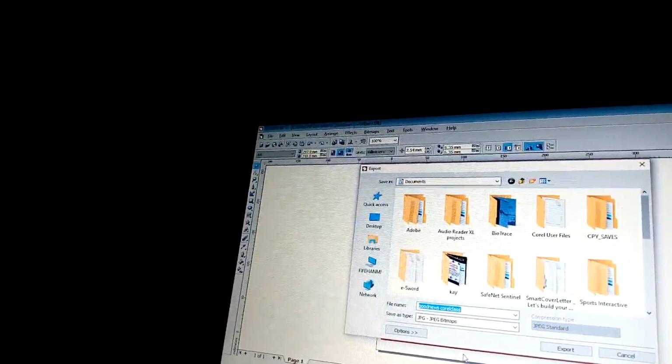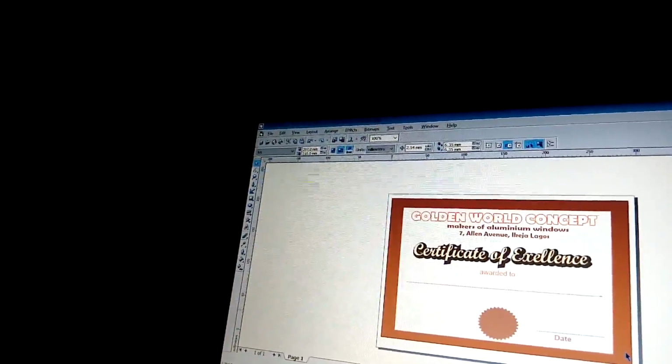Wow, you are now a Corel Draw graphic designer. You can design certificates with your Corel Draw.